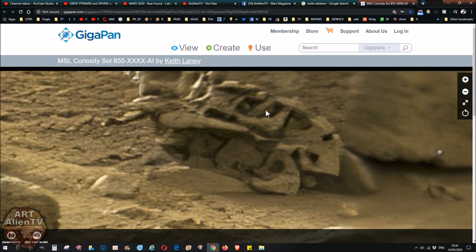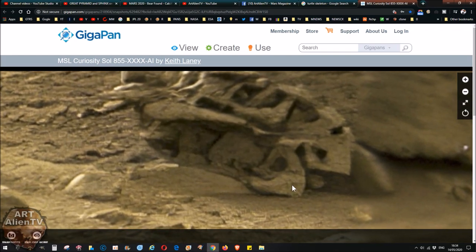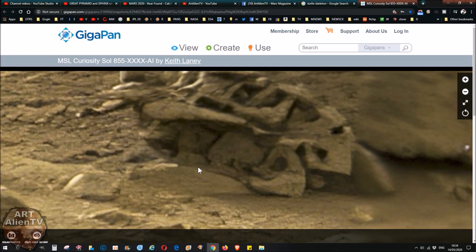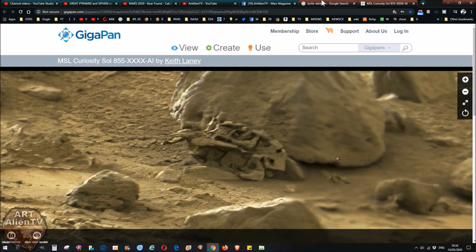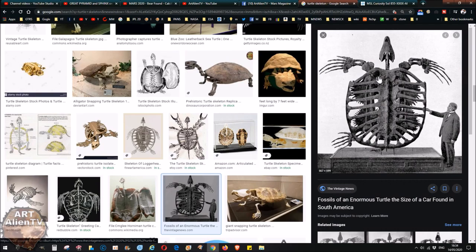You can see all these interlocking parts. Very complex, and it's absolutely mind-boggling. I can't work out what it is. It did remind me a little of one of these, a turtle skeleton. These are very complex and have got all these rib parts and reinforced parts where the shell would have been over the top of this thing.